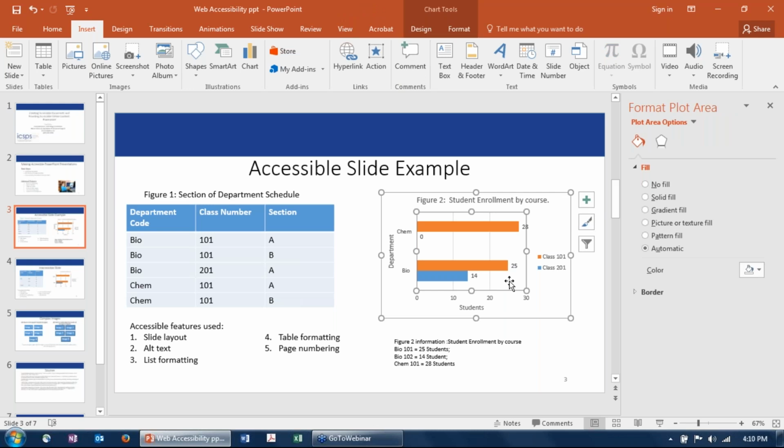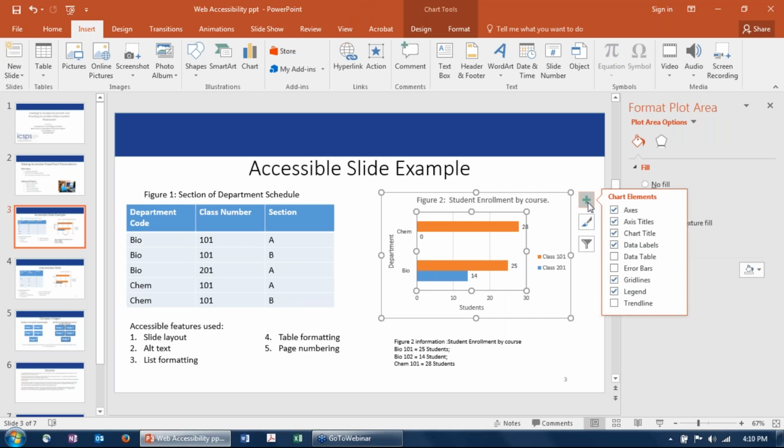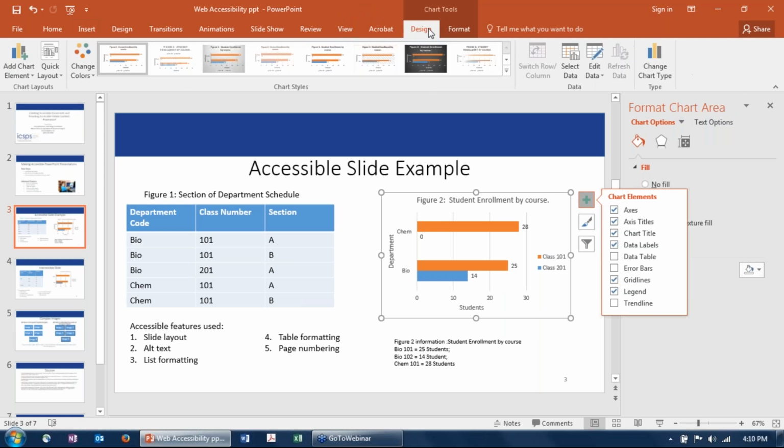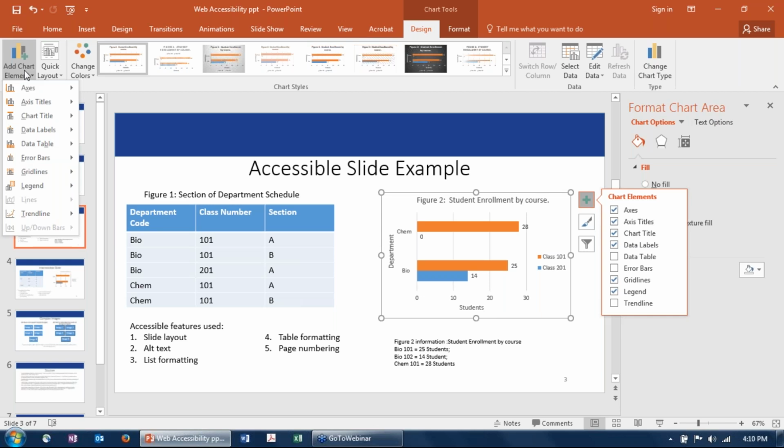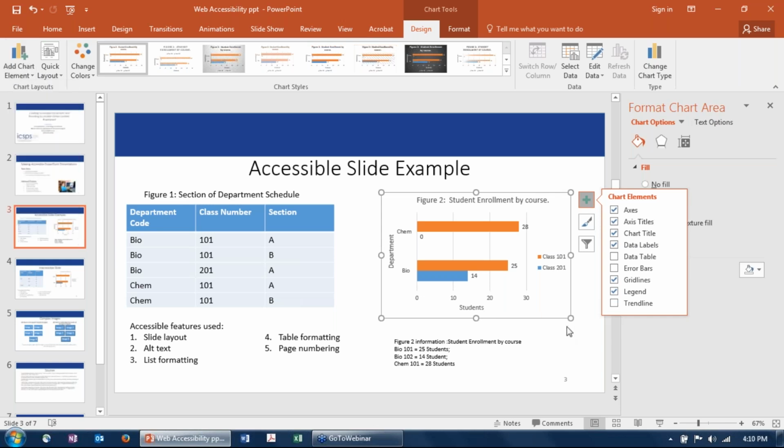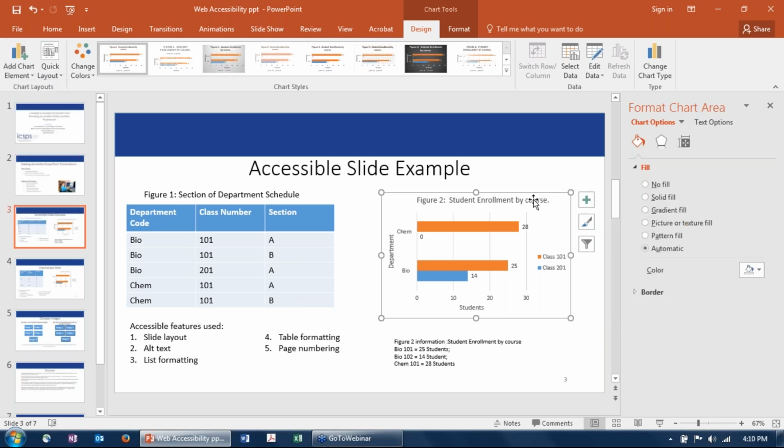So to do that, you'll right-click on your chart, and you can either select the plus sign here, which opens that menu, or you can go up to Chart Tools, Design, and on your far left here under Chart Layouts, you'll have Add Chart Elements. Once those are in, you can get in and click most of them and just make direct changes by typing into the chart, and that'll ensure that the structure is provided.